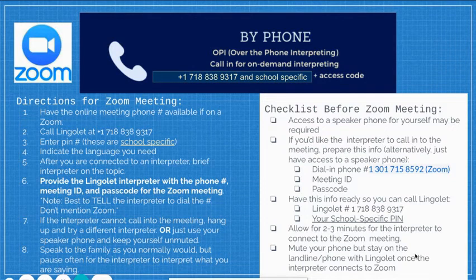We've experienced some difficulty with Lingolet interpreters joining Zoom meetings by dialing into the meeting. If you want to try it, feel free. However, I would really recommend that you use Google Meet for dialing an interpreter into the meeting, or if you need to, use a phone on speakerphone and hold it up to your Zoom meeting, making sure if you're the one with the interpreter on your phone that you stay unmuted throughout the entire meeting.